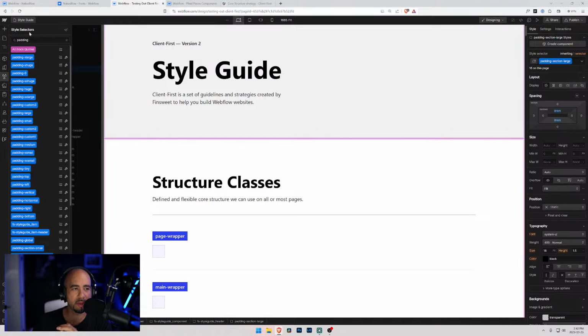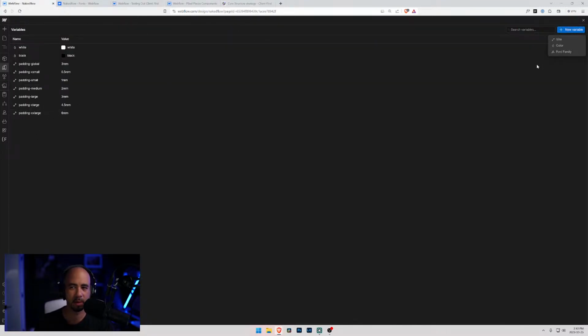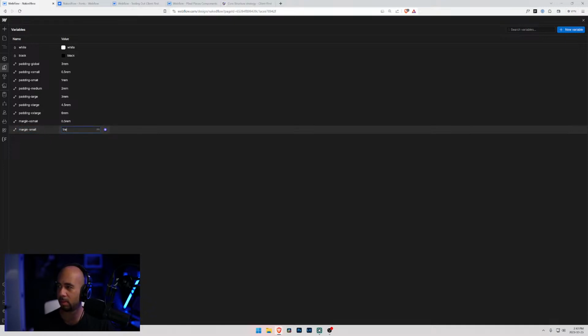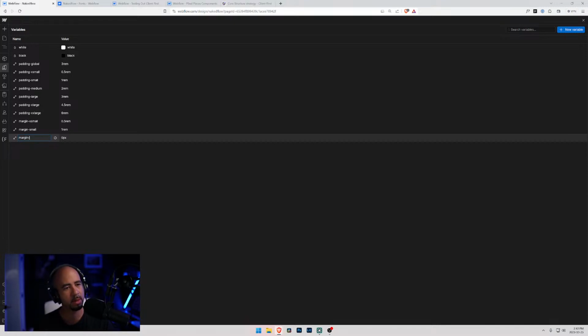We're probably going to want the same thing, but for margin, I would imagine, right? Yeah, our margins are going to be the same thing. So let's do that one. Oh, new variable. Margin extra small, 0.5. Margin small. Margin medium.